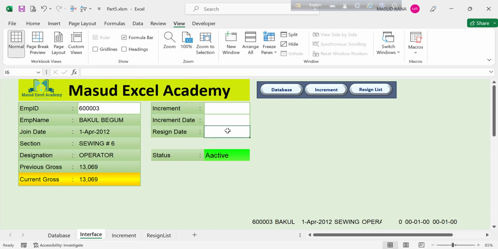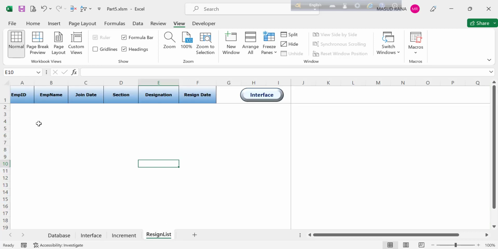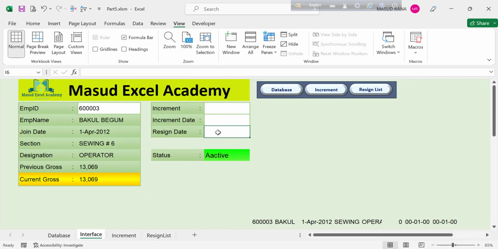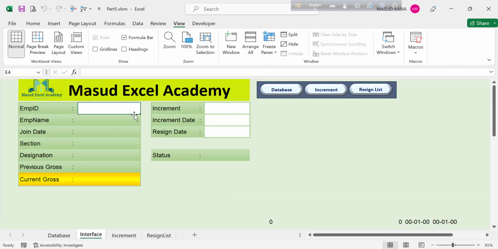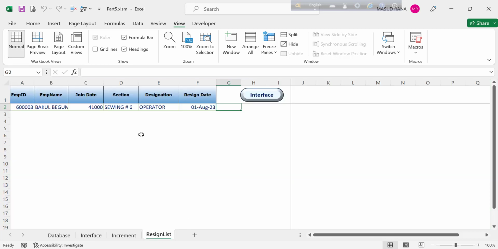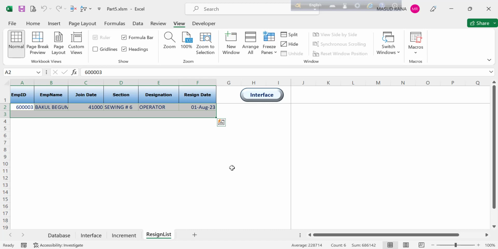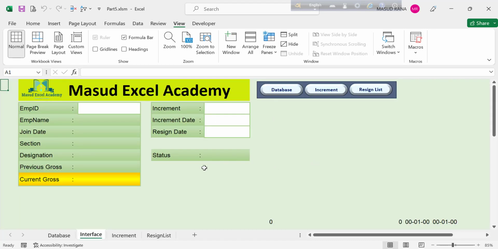to the resign list. Go to the resign list. Now there is no data here, and we input the resign date here. Okay, now click on the resign submit button. All the document clears here, and go to the resign list. Now this is working. Go back to the interface.